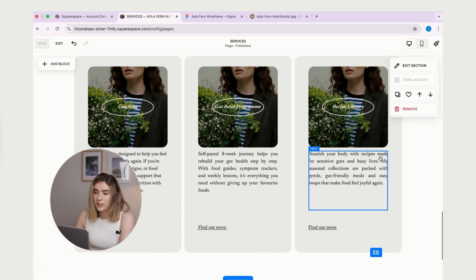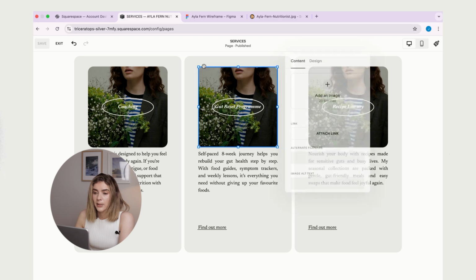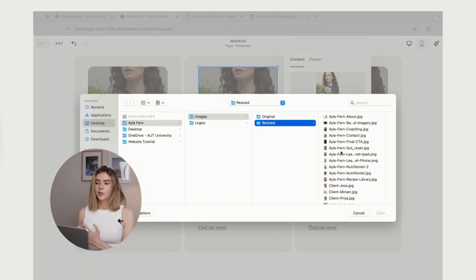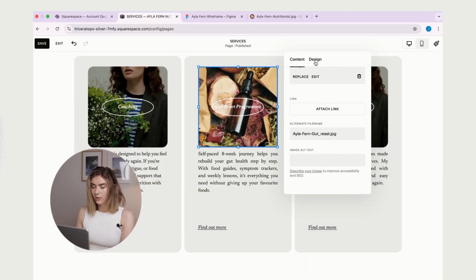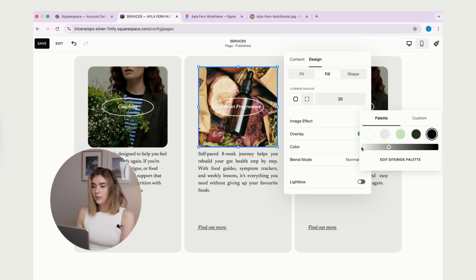So now I'm going to continue replacing the images out. If we click onto our new placeholder image, and select the edit pencil icon, click replace and upload file. And here we're going to choose the image that we're using for our gut reset program. And we are going to want to add on our overlay again. So head over to design, and we already have the overlay, but because each image is different in terms of its brightness and contrast, we might have to adjust it manually for each one. So we will add more of an overlay to this particular image. That's a lot better for readability purposes.